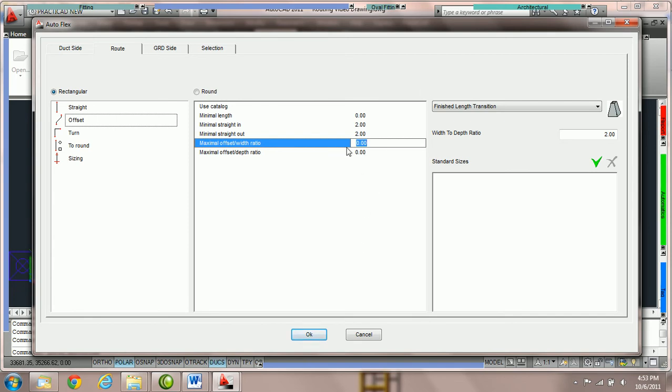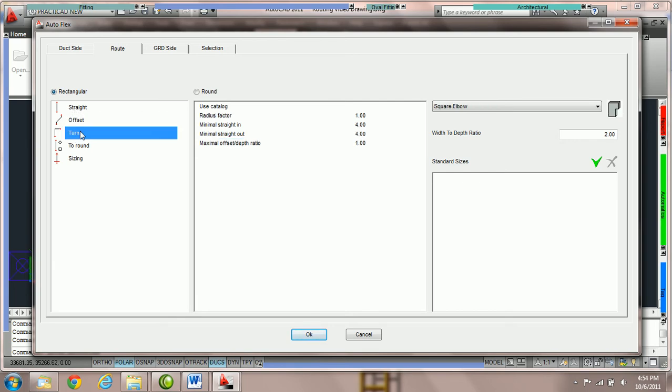Now we've got maximal offset to width ratio, and maximal offset to depth ratio. Now there are separate tutorials that teach you exactly how these parameters work, and I highly recommend taking a look at it. Basically, if these parameters are set to 0, PractiCAD will be unable to offset any fittings. In other words, if you set these values to 0, you will never get a choice selected for offset. PractiCAD will always jump to try to route a turn instead. Quite often we keep these at 0 in this particular section.